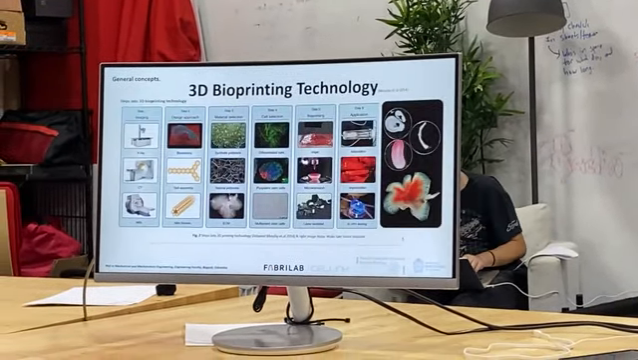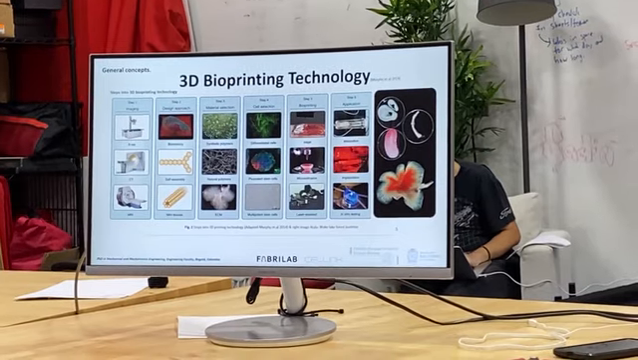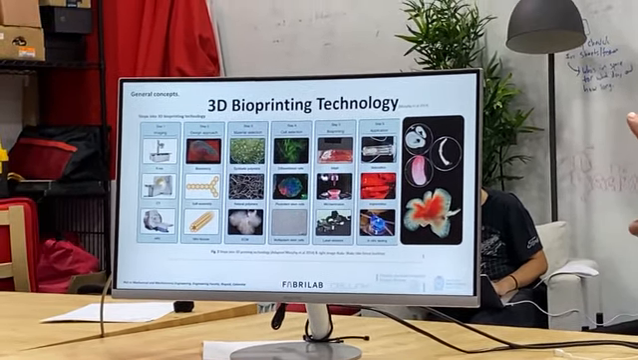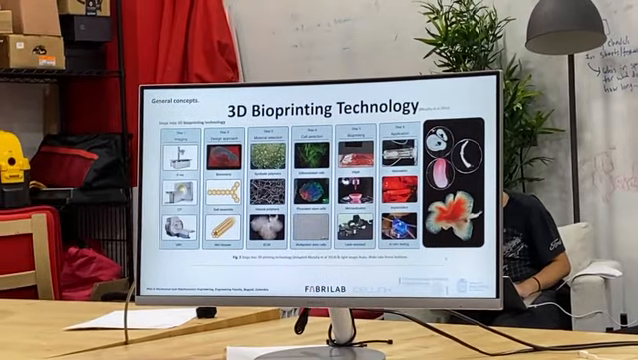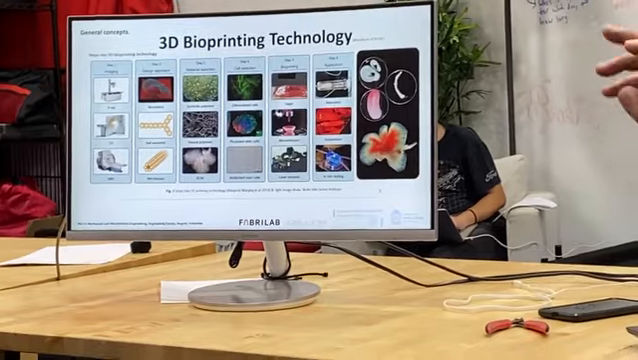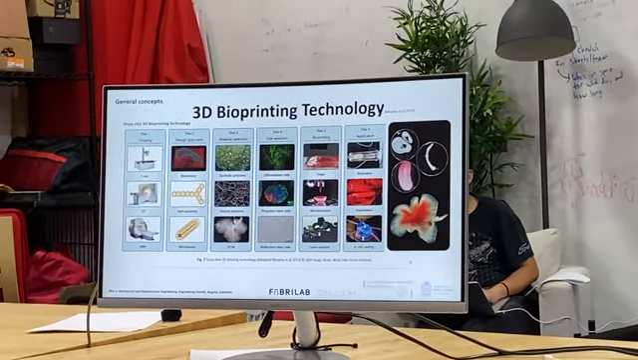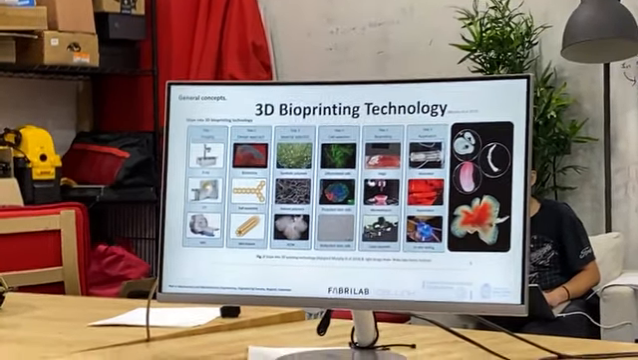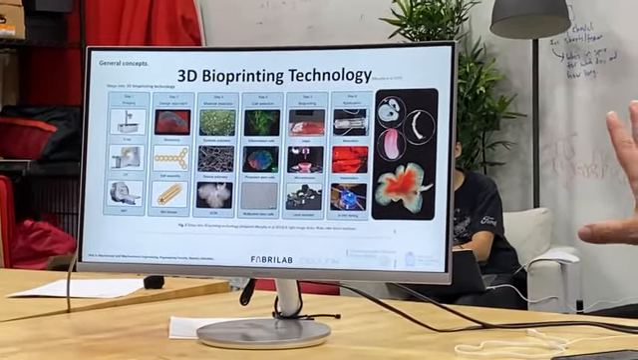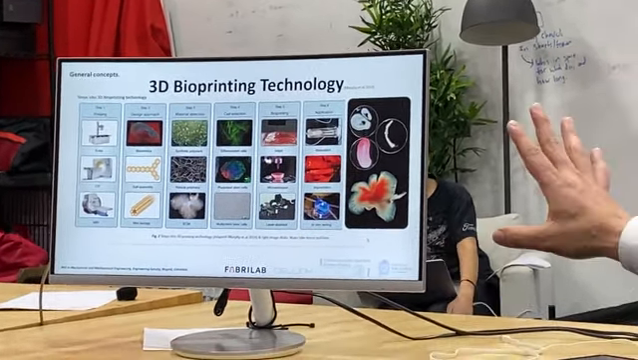So, the second step is to know what 3D bioprinting technologies mean and what the process is. Sorry, that distracted me. What is that? Yeah, thank you. So, 3D bioprinting technology has 6 steps.